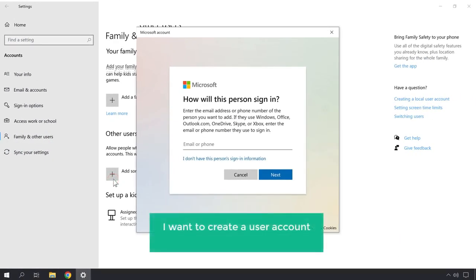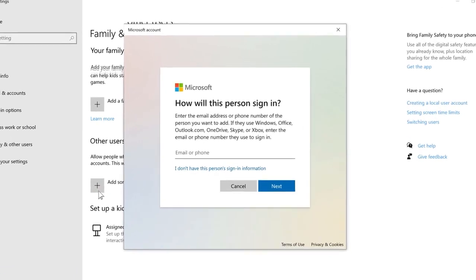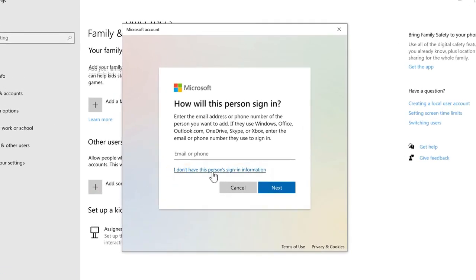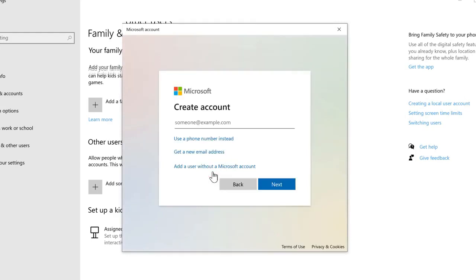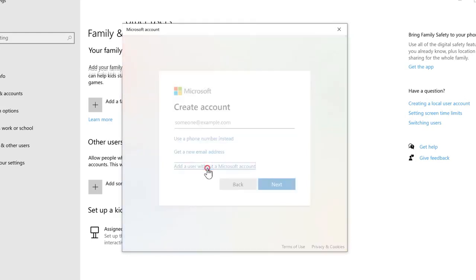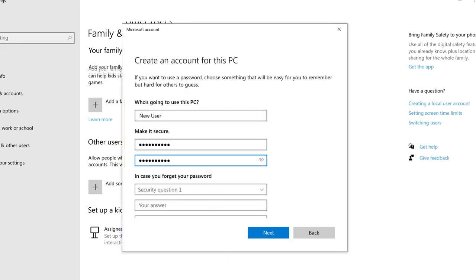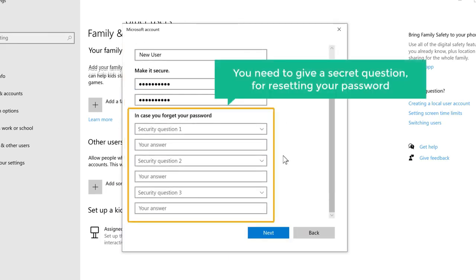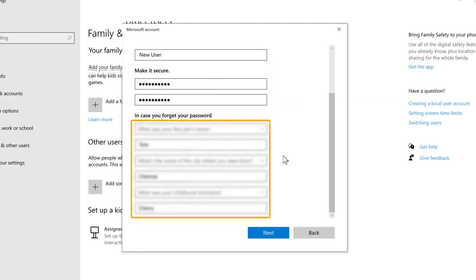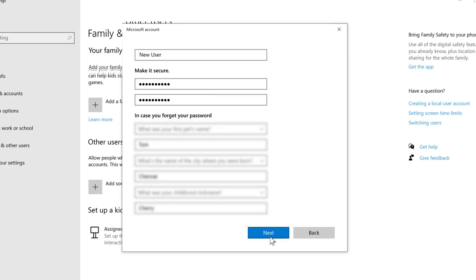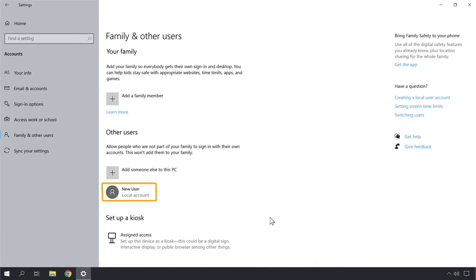Now I want to create a user account without a Microsoft account. So let's click here, click this option. Now here, give a username and password for your account. I'm going to enter my details. Next, you need to give a secret question for resetting your password. Once you have done this, click Next. And as you can see, our new user account has been created.